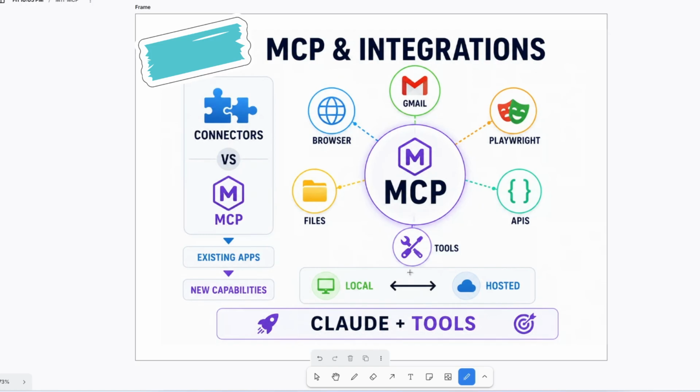Now let's try to understand the difference between local versus hosted MCP. MCP runs in two different ways. Local runs on your machine, good for tools that need your local files or sensitive data that shouldn't leave your machine. Hosted MCP runs in the cloud, right? Good for external services already on the internet, for example Gmail, GitHub, Notion, right?